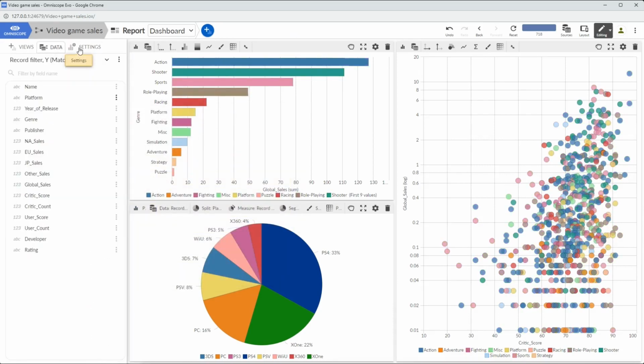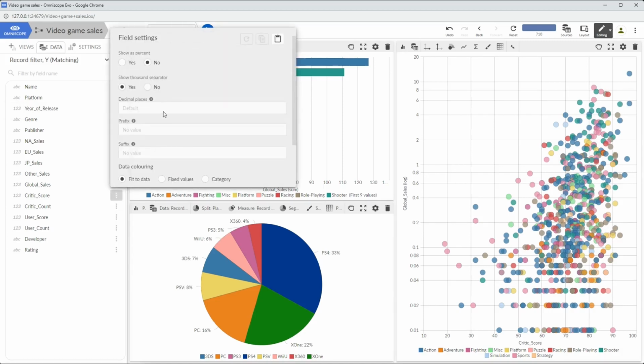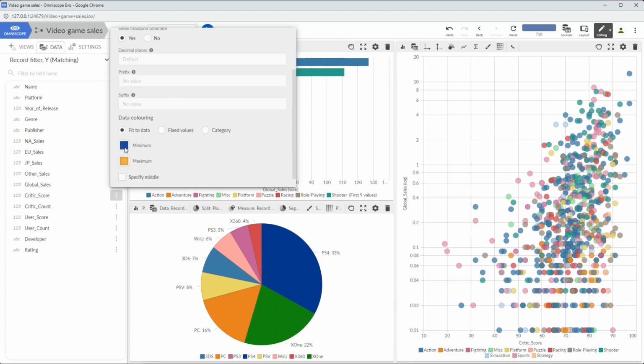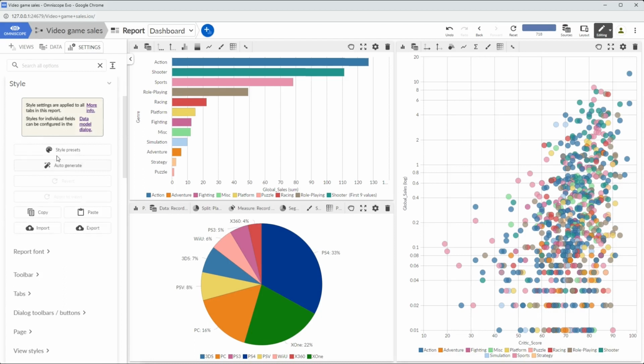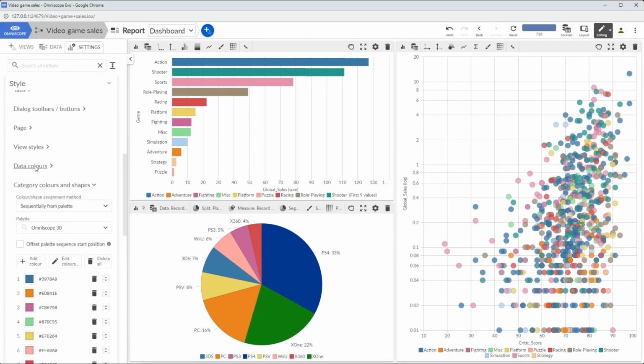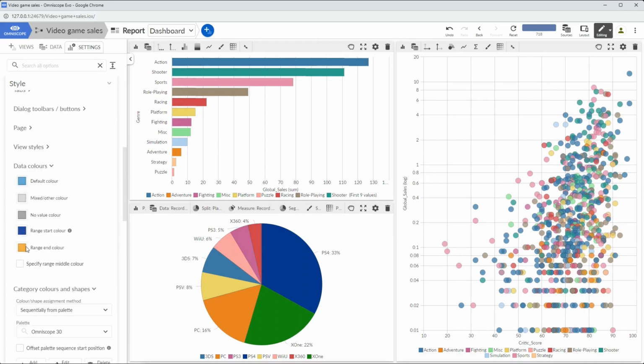Now for date and number fields, the coloring isn't assigned to each value. We have a min and a max and optionally a mid color. If we take, for example, the critic score field, you can see here we've got a color for the minimum and the color for the maximum. As with the category colors, there's a global min and a global max, and that's defined in the style section. If I open data colors, you can see we've got range start and range end color.